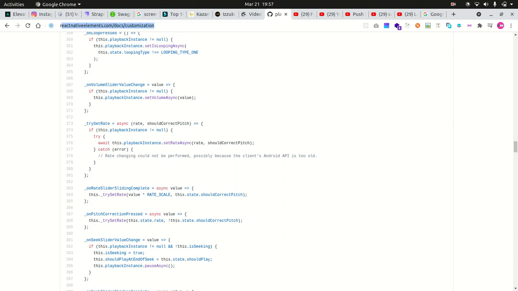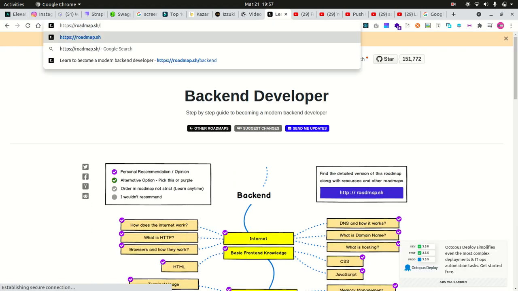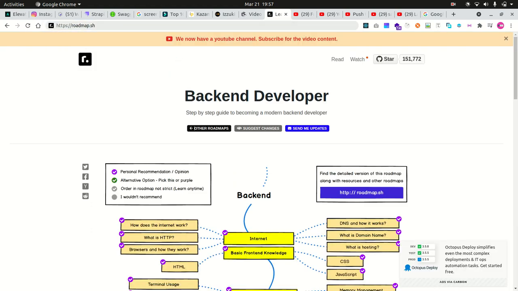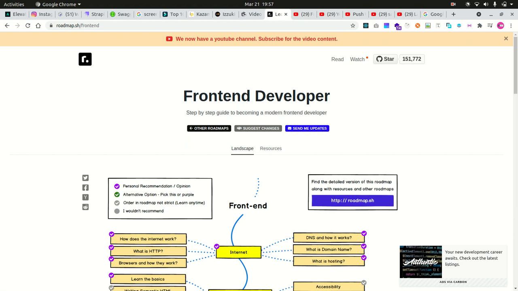Okay, so roadmap.sh, right? Guys, follow this link. Okay, roadmap.sh, go to the home page. So I have it here, a step-by-step guide to become a modern front-end developer. This is actually where you get your do's and don'ts. Okay, do's and don'ts. So let me explain quickly. I want to do a quick summary here about this.